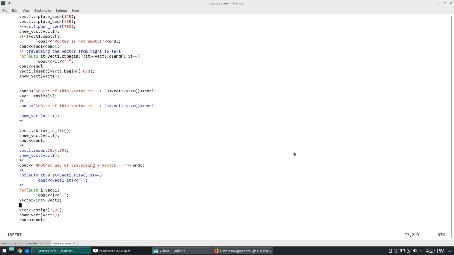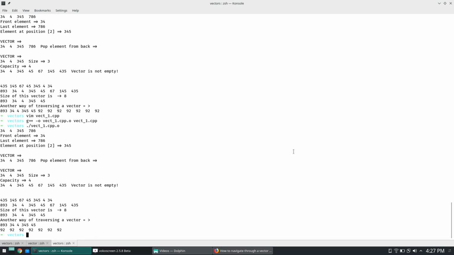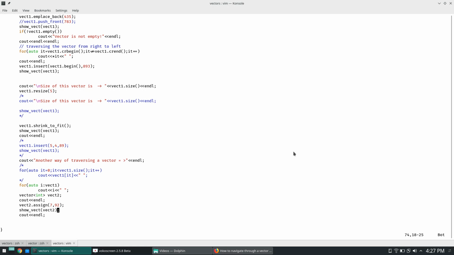Firstly, what we need to do here is cout. So we are seeing that 7 elements of 92 are assigned in this vector. So by this we can create a set of vector. We can assign a set of unique values, continuous values, to a vector.